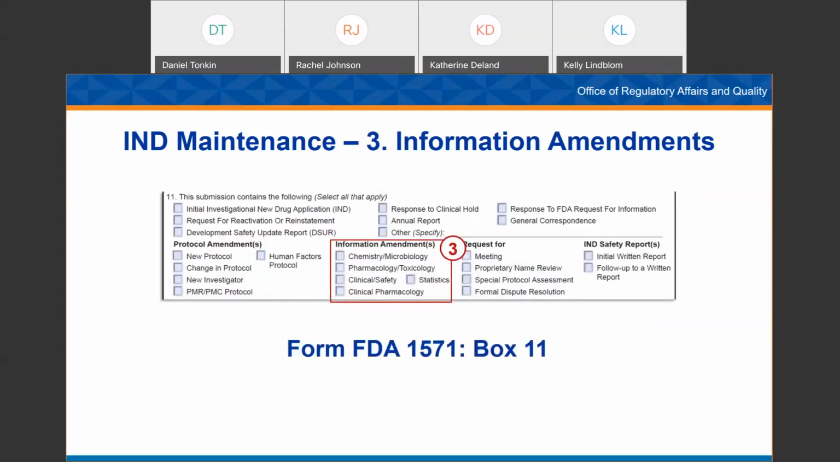Information amendments are categorized based on the type of information that is included in the submission. For example, there are amendments for chemistry, microbiology, pharmacology, toxicology, clinical safety, statistics, and clinical pharmacology. As an example, if there is a change to product manufacturing after the IND has already gone into effect, then updated information on the manufacturing process could be provided as an information amendment in the chemistry section.